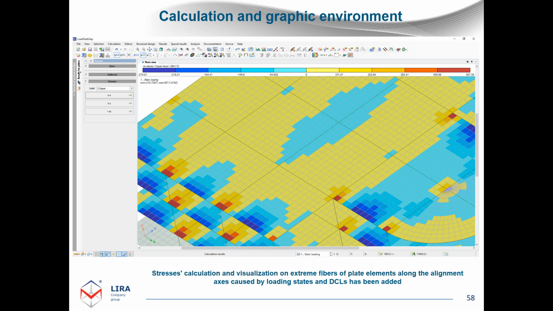You can now visualize stress on extreme fibers of plate elements along the alignment axis in calculation results for separate loading states as well as for design combination of loads. Previously it was possible to visualize either forces or principal stress on extreme fibers. Sometimes we need to take a look at stress on extreme fiber along some direction, so we've implemented this option.